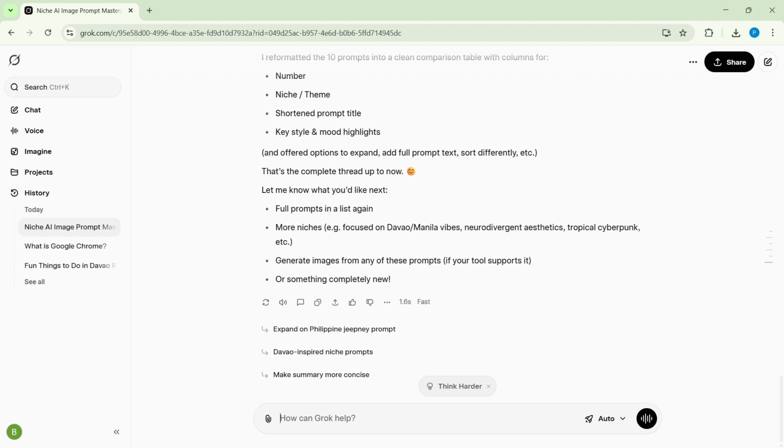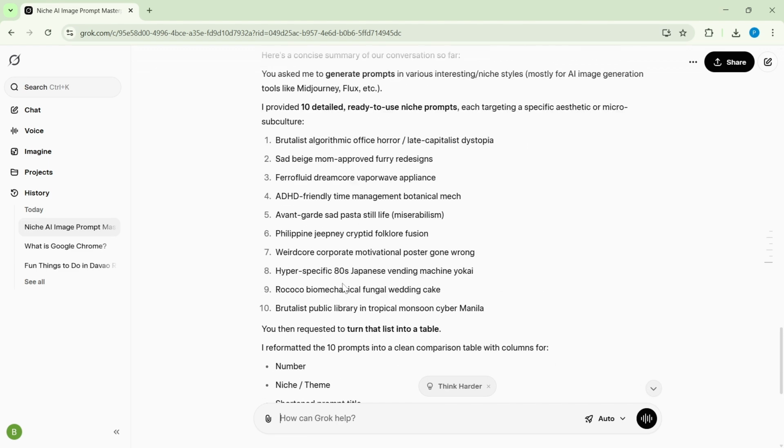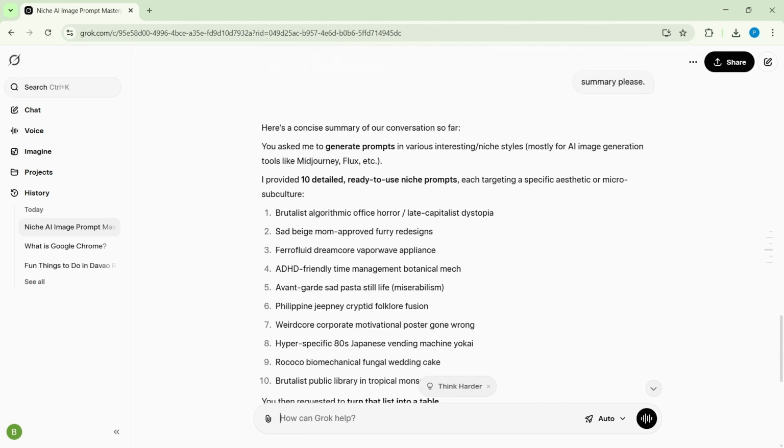That's it. Keep your conversation in one thread. Iterate with precise follow-ups and use modes and settings to steer the style and depth. Happy prompting!